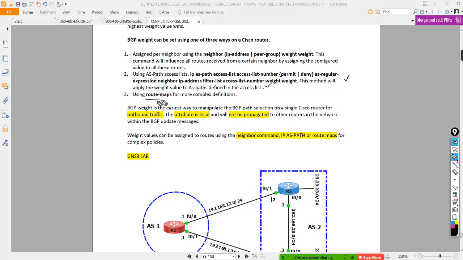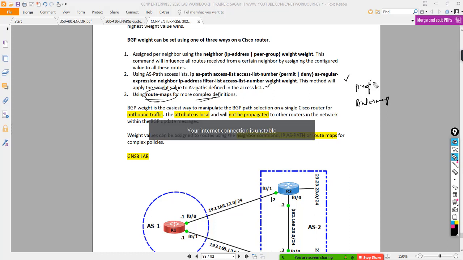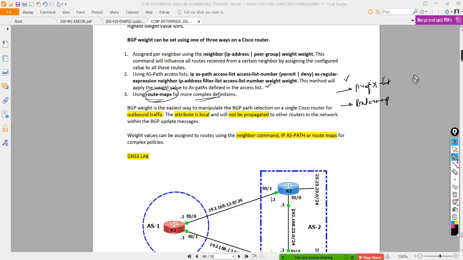And the third method is route map, which is considered to be a complex definition. But yes, we have route map, which I'll definitely tell you about. And along with route map, I'll also discuss prefix lists. So I'm gonna discuss two things with respect to BGP path manipulation. I'm not sure whether this is a part of CCNP or CCIE, but I think this topic is important from a technical point of view.